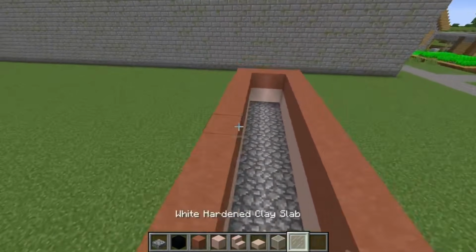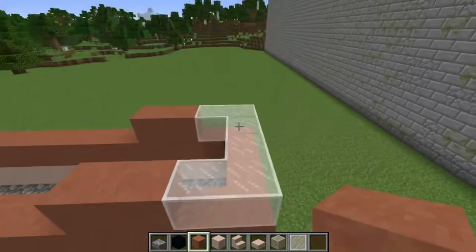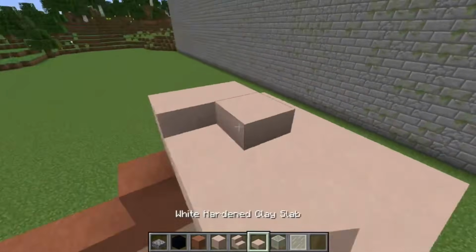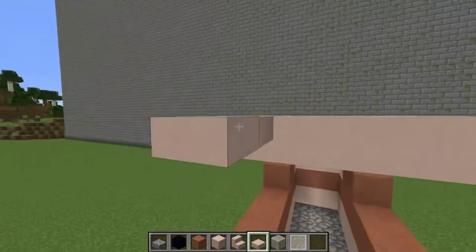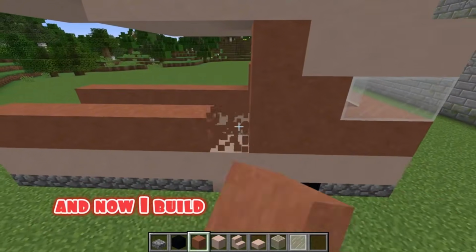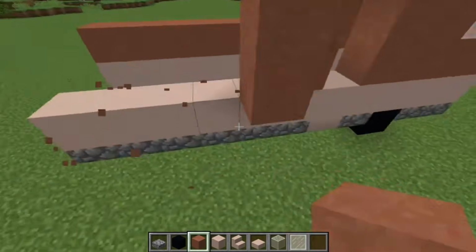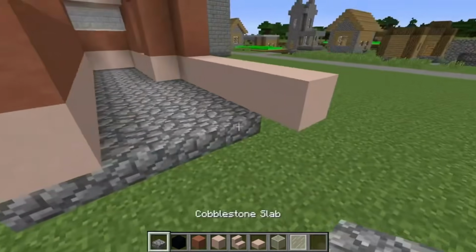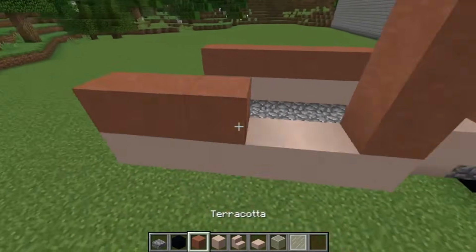I put blocks of white glass in front. I build blocks on top. And now I build the sides of my house on wheels. Great, one side is ready. Now I'm finishing the back.